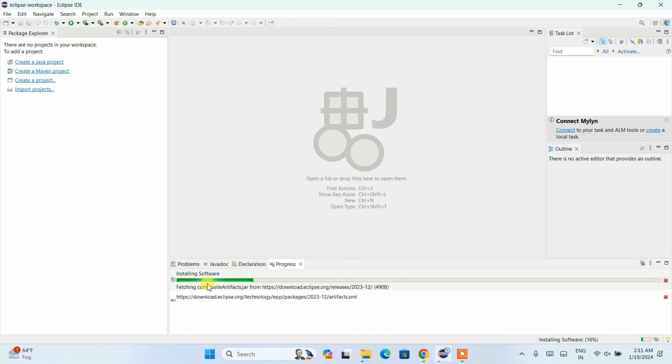So you can see it is installing. You need to have an active internet connection as well, as it is fetching all the files from the internet and installing them locally on your system.